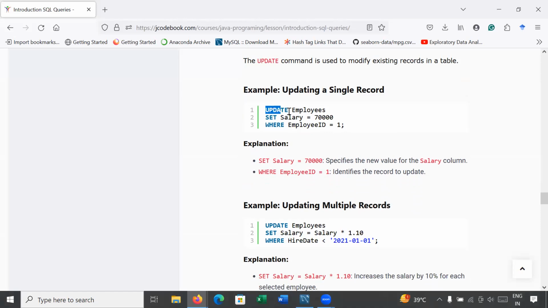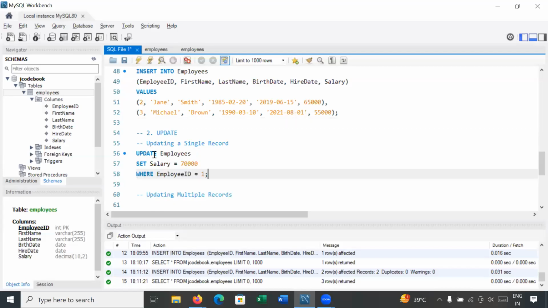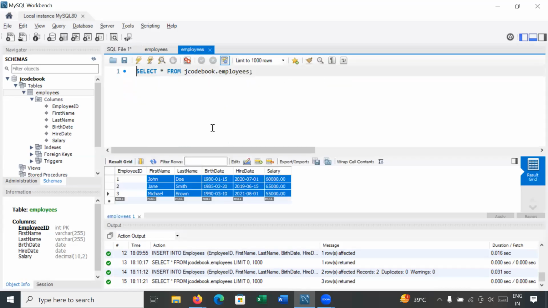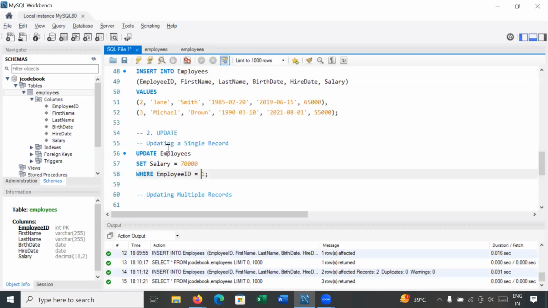You will use an update query, update the name of a table, update employee. You will use a set keyword, and where you would like to set the salary of an employee, you would like to update it. You will write salary is equal to 70,000 where employee ID is 1. So I will just copy it and I will help you to understand how to update the data. So if you go to employee ID 1, you can see John's salary is 60,000. Let us come to the query. You will select it and you will execute it.